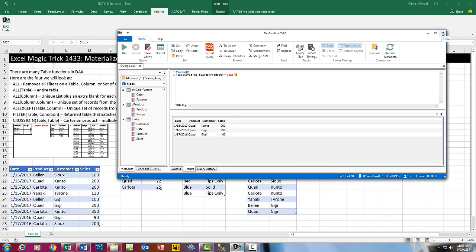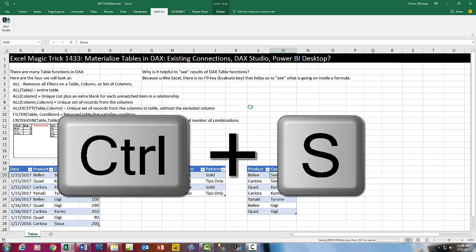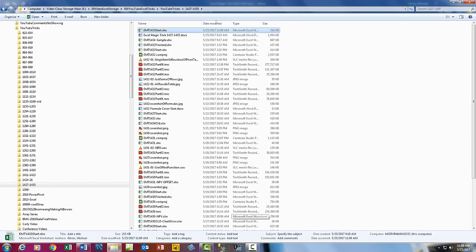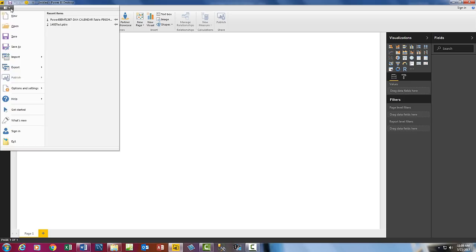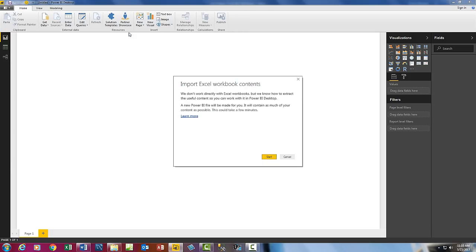Now I'm going to close this and not save. And I'm going to save this because I want to import the data model I have here into Power BI Desktop and see that we have the ability to do this even with more power over in Power BI Desktop. So I'm going to close this. Now, Power BI Desktop is a free download. Also, you just go search Google Power BI Desktop. I'm going to import using this button up here, Import Excel Workbook. There's my Excel Magic Trick 1433 start, so I'm going to double click.